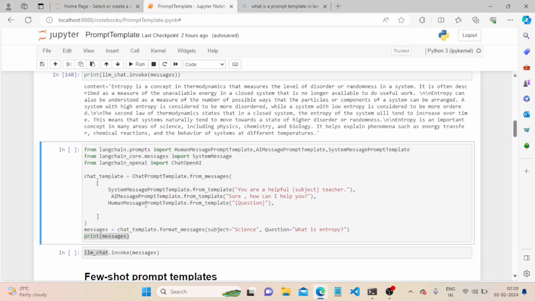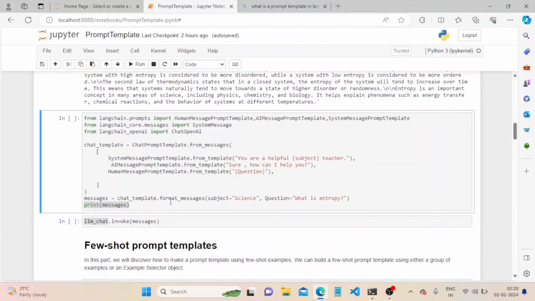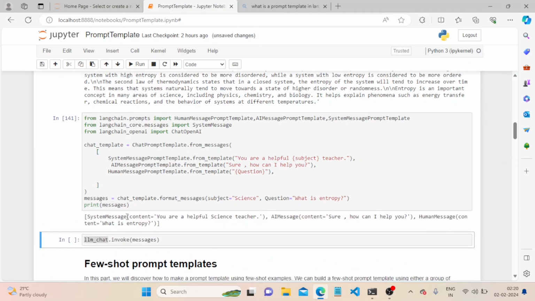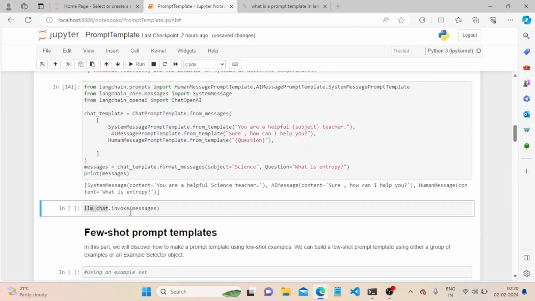And then the human message prompt template, here we can pass the input as the user. So now let us pass these variable values and let's check out what are the values in the message variable. Here we see few details about the system message, AI message, and the human message. Now let's run the invoke function to see the outputs.